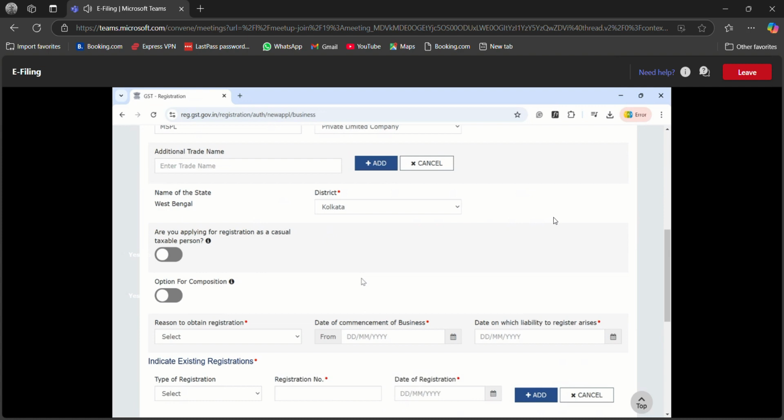I'm putting a stall over there. I need registration only for 3 days. In that case, instead of getting a regular registration, I will apply as a casual taxable person for 3 days or max to max for 90 days. 3 or 90 days, whichever is lower, the registration as a casual taxable person would expire after that number of days.